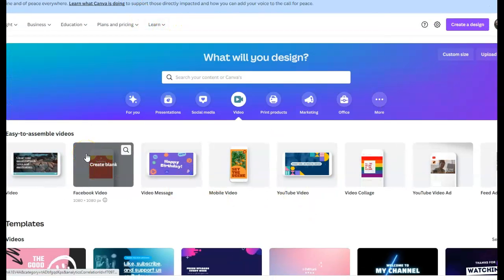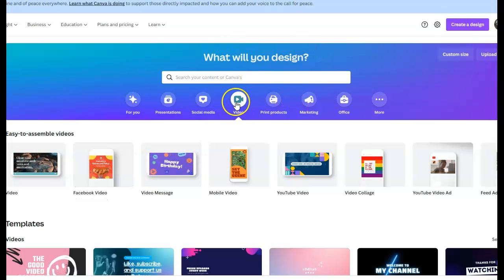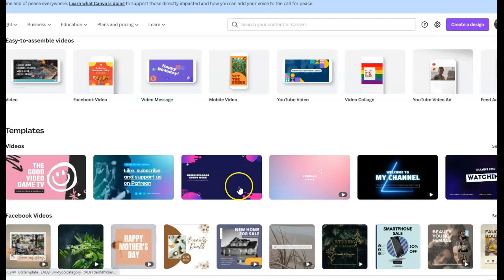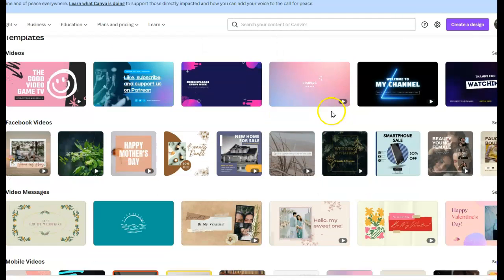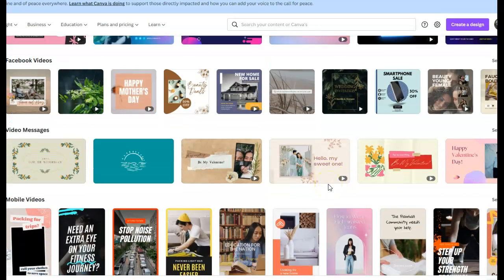So here I am in Canva. I have clicked on the video section at the top here. And then you can see they have all these templates for video options for digital stories or for really any other purpose. But of course, for ours, it's digital stories.